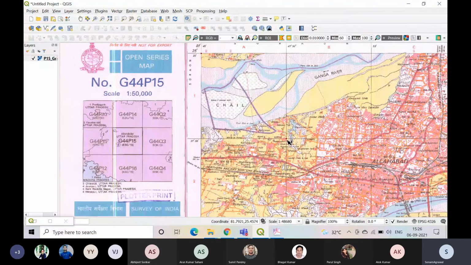Any other question? Ma'am, from where to get this map? Right now I am providing you this map. Otherwise, the Survey of India provides the Open Series map freely. You need to go to their website and you can find the OSM map freely over there.